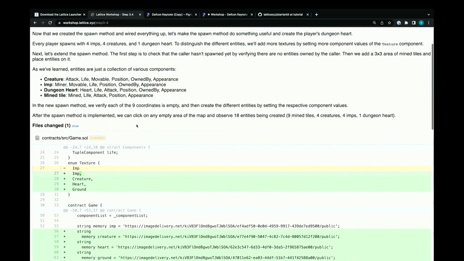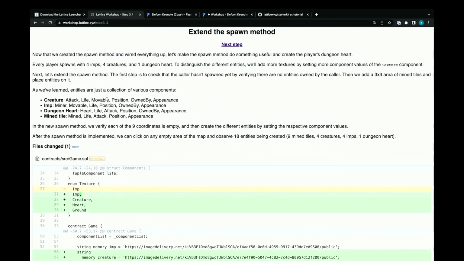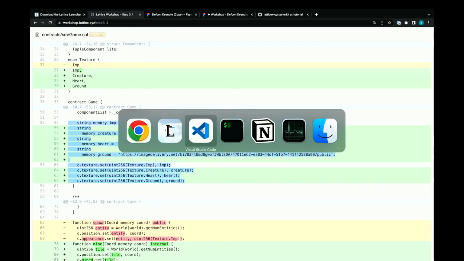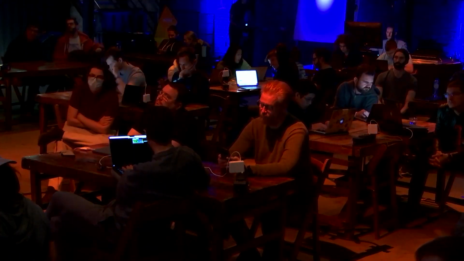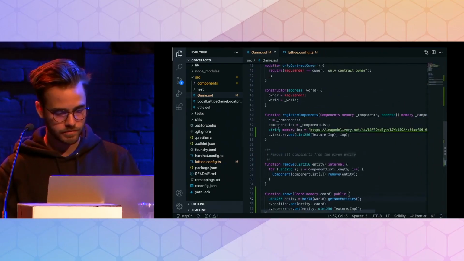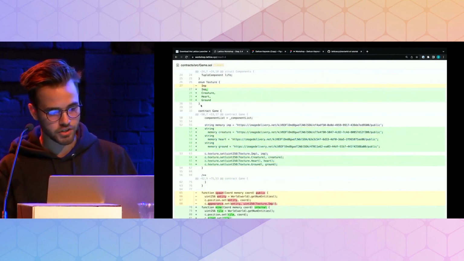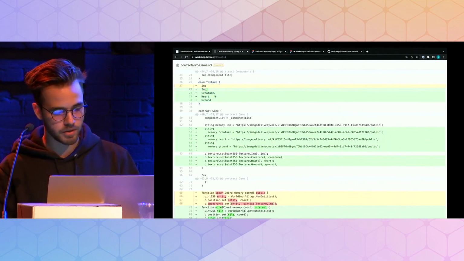So we want to be able to distinguish the different entities. What we'll do is load some more textures here. With the current game setup, you can load any texture that's a 16 by 16 pixel image, and it will be loaded as a Phaser sprite. So we'll just load all of these, and we extend our texture enum by the new entities.